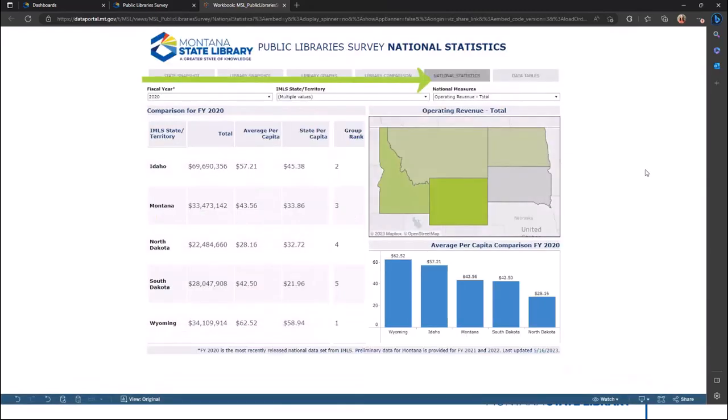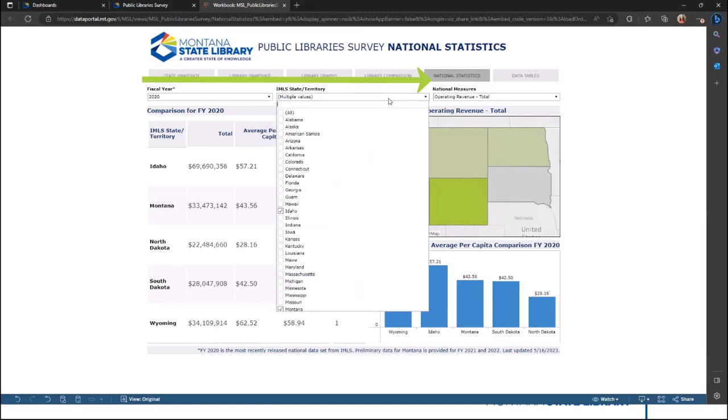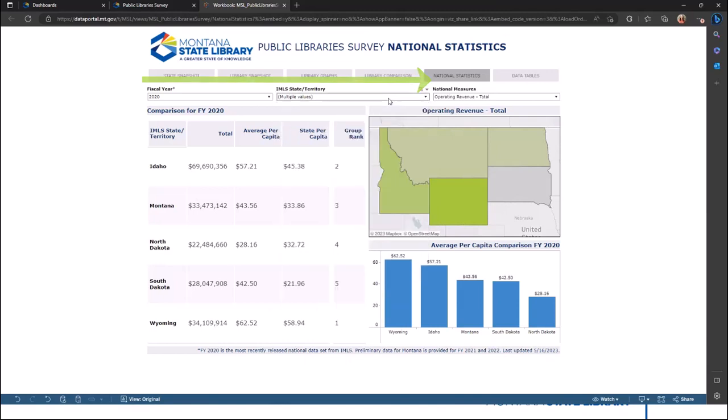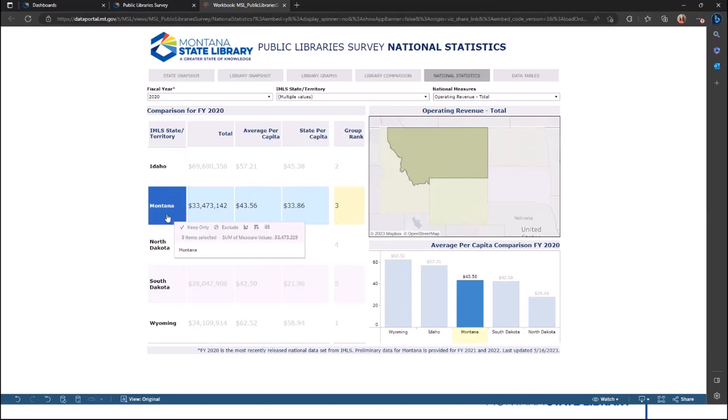The fifth dashboard is like the last, but instead provides a national comparison. While Montana and its bordering states are selected, you can choose other states for comparison. As before, selecting a state in the crosstab will highlight it on the map and in the chart.